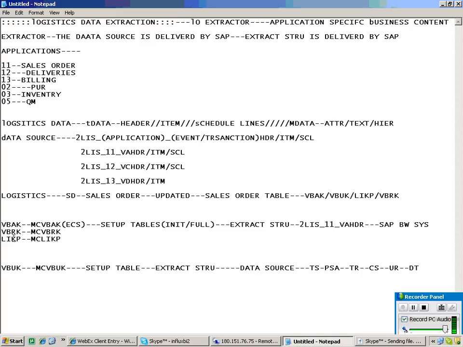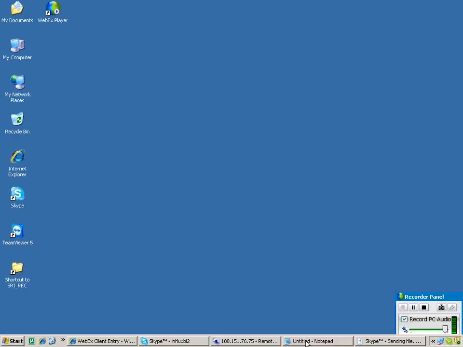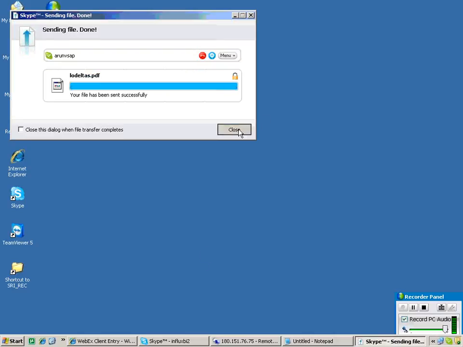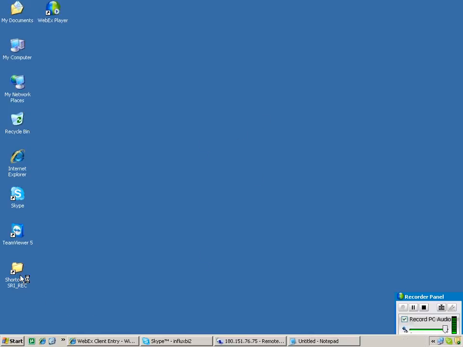That's what. In fact, it's not going to get the data from a single table. It is going to get the data from multiple tables. I'll show you that.